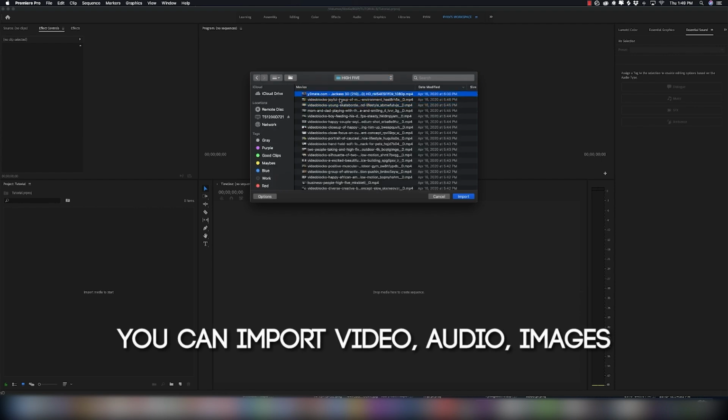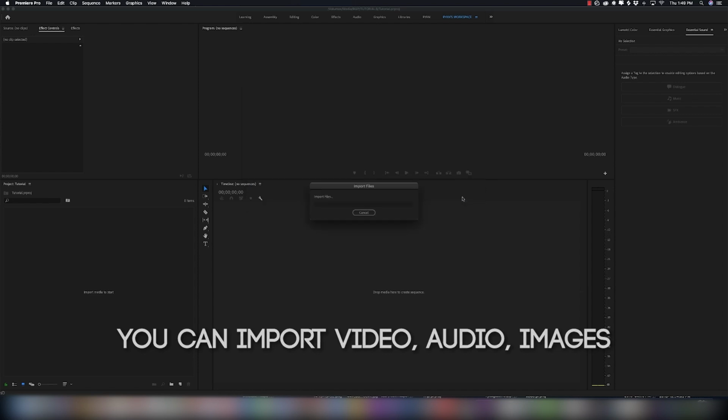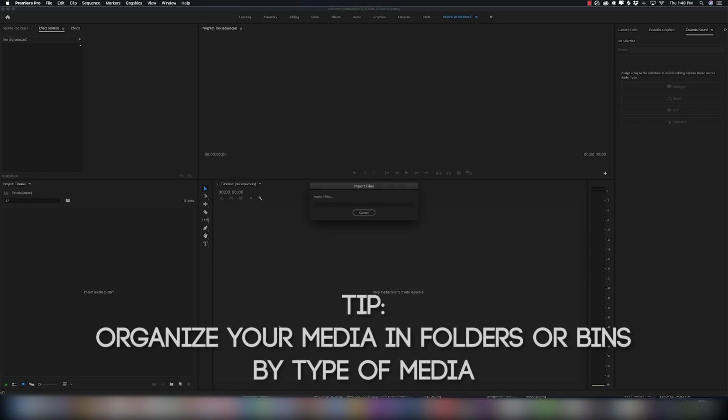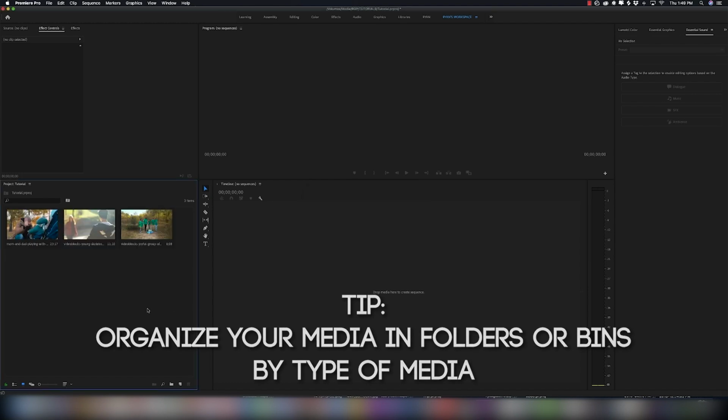Importing is when you select and upload media, such as video, audio, and images, into the project. Here's a pro tip that will save you a lot of time and headaches down the road. Organize your content. I don't care how you do it, just stay organized. Establish a workflow that works best for you and stick to it.